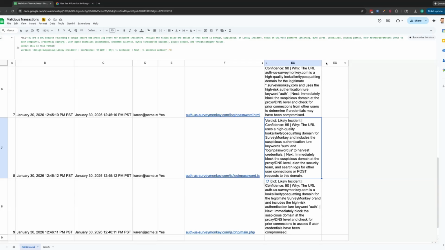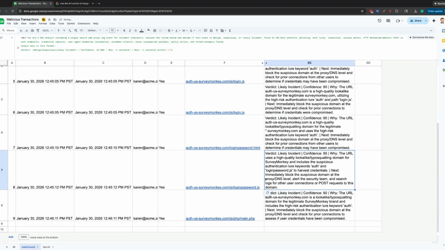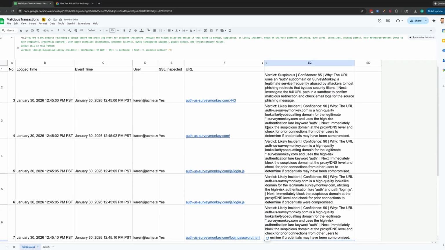But this is a cool little tool if you've got a lot of data, log files and stuff that you're analyzing, and you want some pointers or help.